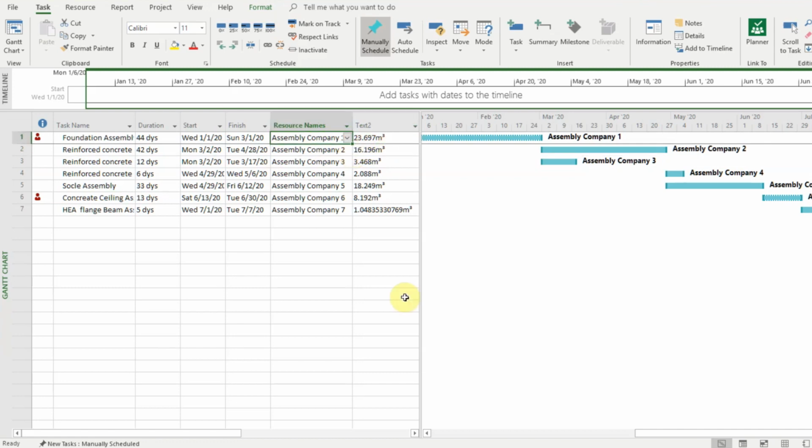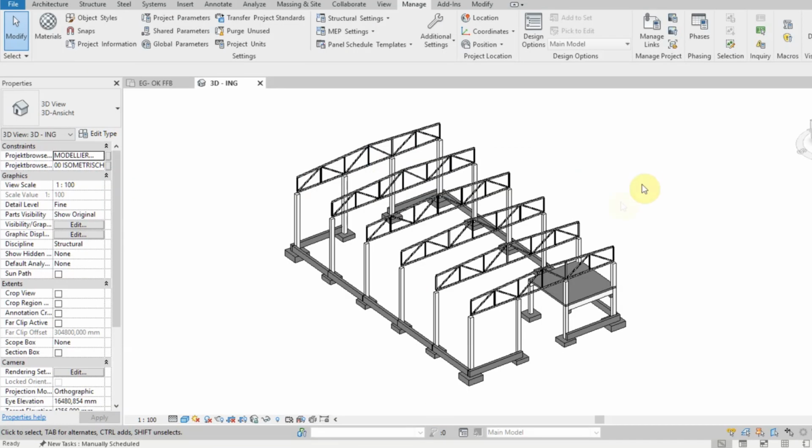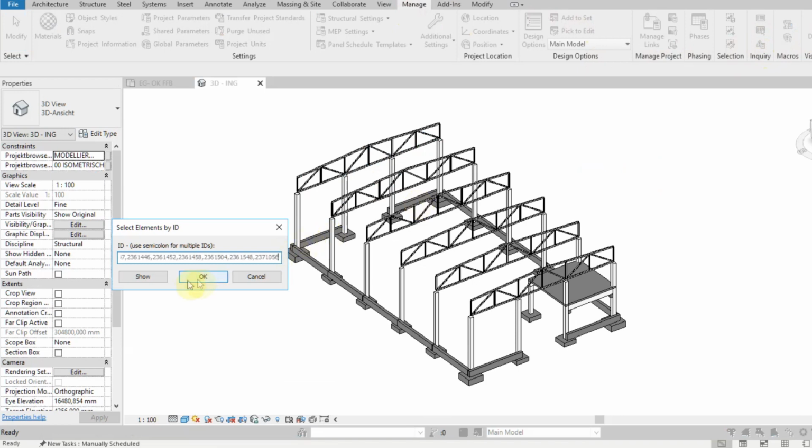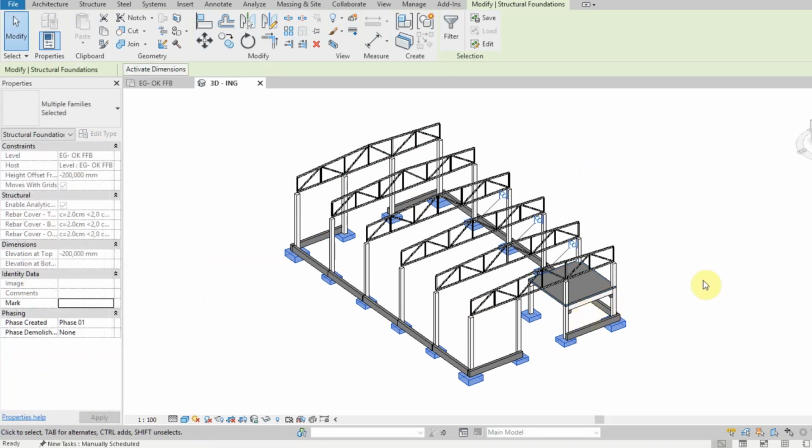23.697 cubic meters. Here we can also see the IDs of elements for each process, and we can check the construction elements in the processes. For this we have to copy the IDs for the foundations. So in Revit we go to the tab Manage and then continue to select by ID. And here we insert the IDs. Revit then chooses all these foundations based on the IDs in the model.